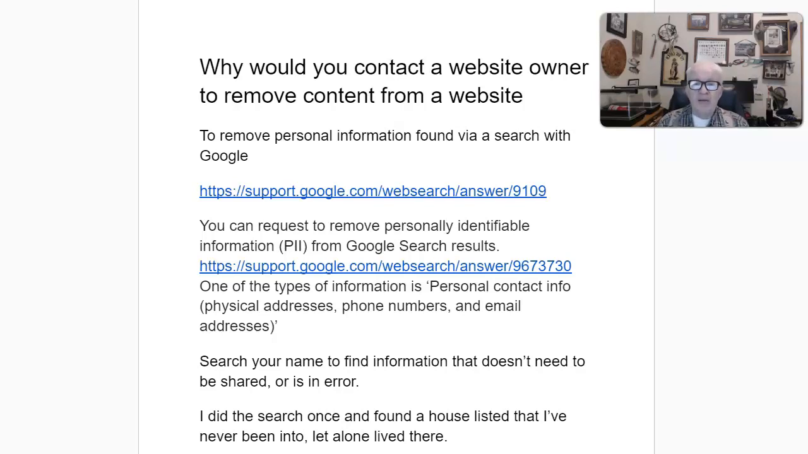So I've got the link in the Google document on how to request information from Google to get personal information removed. It's part of their policy now. And I've also got the link in there on how to ask other website owners if they would please remove the content that you find to be just too much stuff.